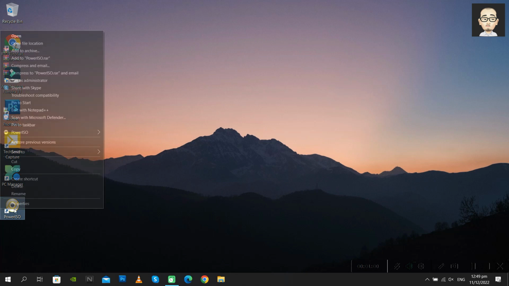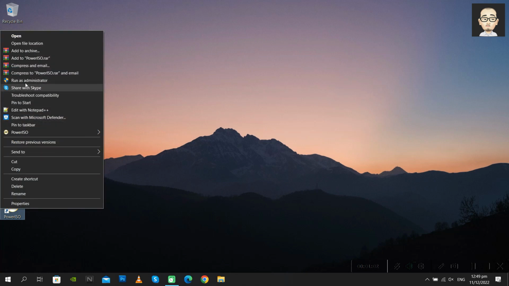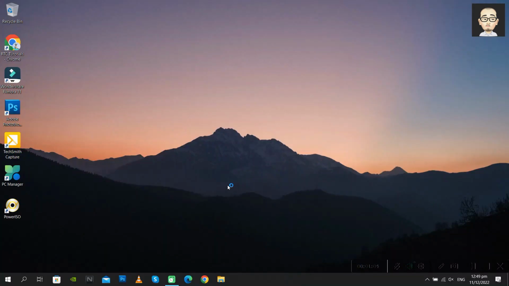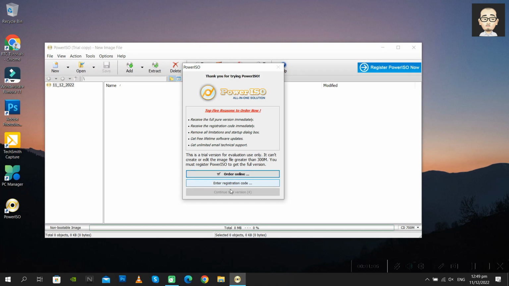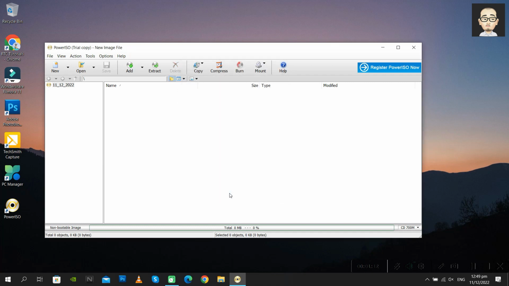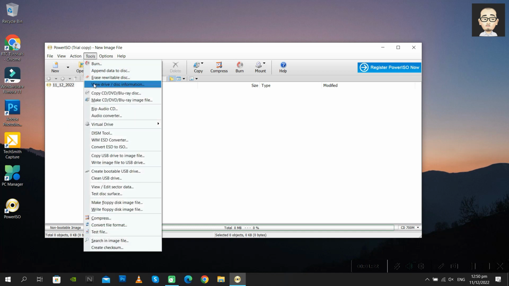To start, open PowerISO you just installed. Make sure to run as administrator. Wait for 5 seconds and click Continue Trial Version, since we are using free software. Now, click Tools. Then search for Create Bootable USB Drive.